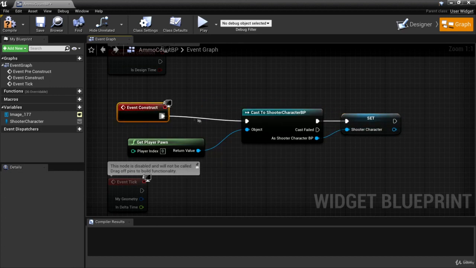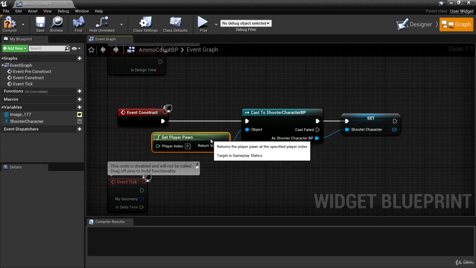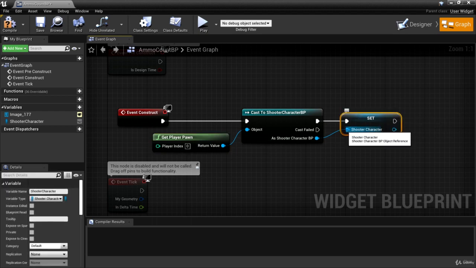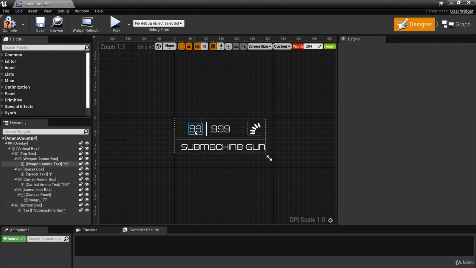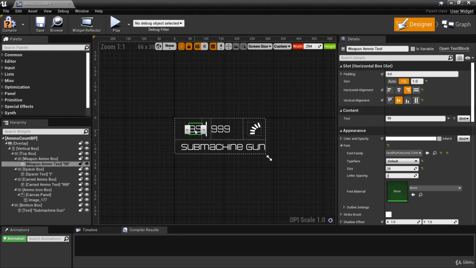So as soon as event construct is called, which is kind of like event begin play, but for widget blueprints, now we'll have this shooter character reference. Now that we have this, back in the designer, we can take this weapon ammo text and bind it. If we come over here to the text property in the details panel, there's a bind dropdown.